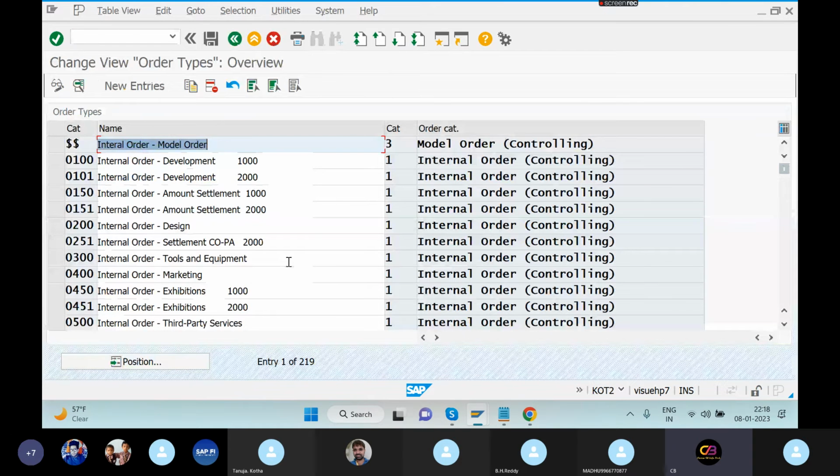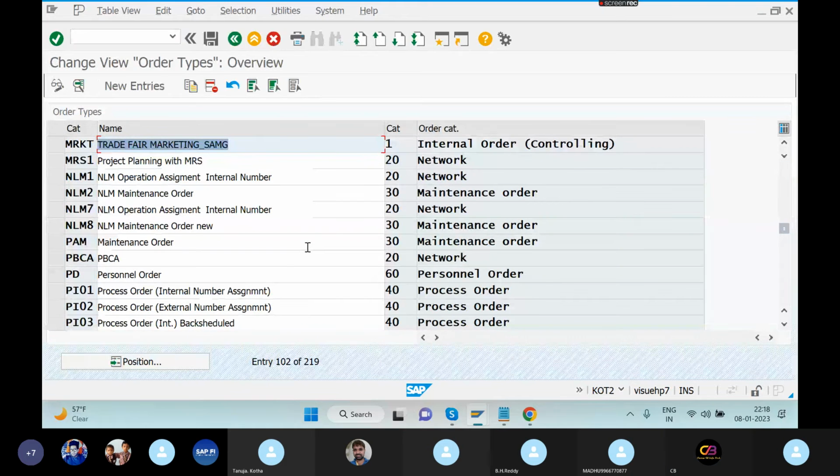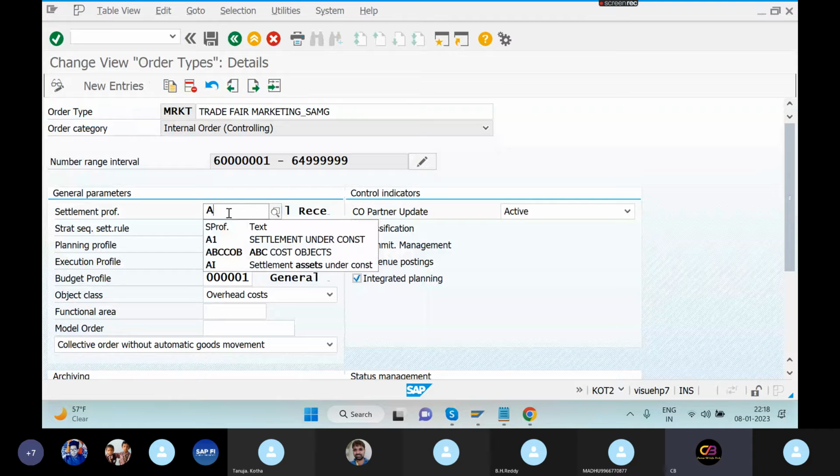Okay. So now take your order type. Click OK. Double click on that. See here, the settlement profile and budget profile both are there. The settlement profile, planning profile, and budget profile we have taken directly, the standard one. But in real time we can create our own budget profile also. Just go to OKOB.